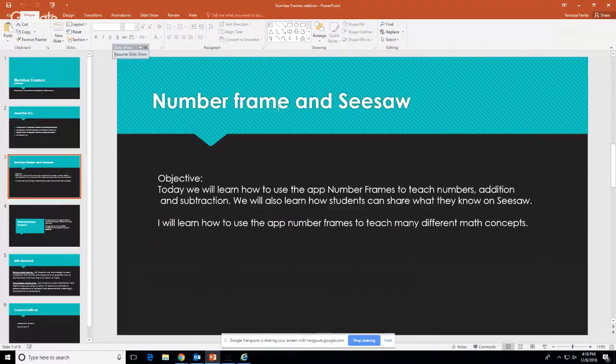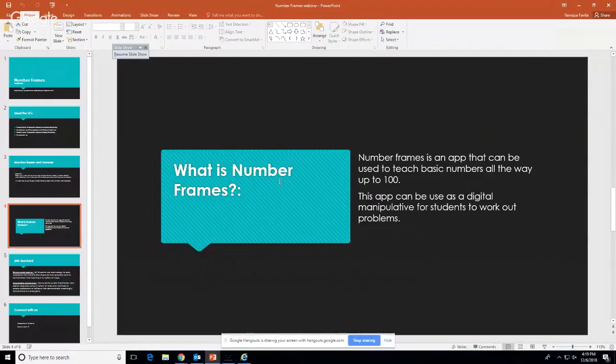And I'm going to show you how to have your students add that onto their Seesaw to share what they've learned. So our objective today is we will learn how to use the app Number Frames to teach numbers. You can also use it for addition and subtraction or a multitude of other things for math. We will also learn how students can share what they know on Seesaw. And today I hope that you will learn how to use the app Number Frames to teach many different math concepts. So what is Number Frames?